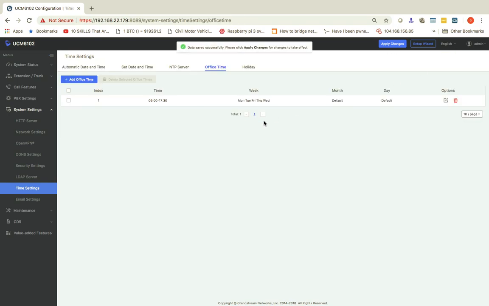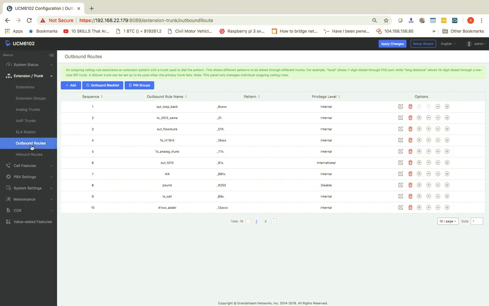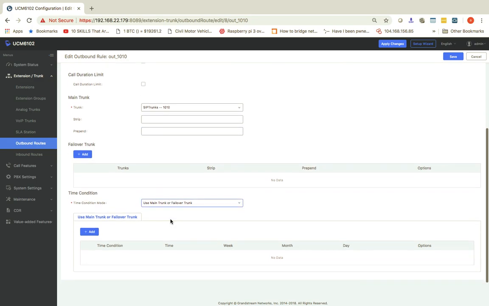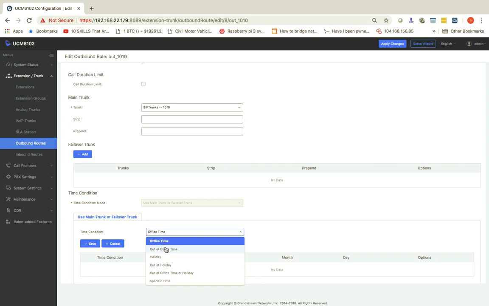Just save. And then you have to go back to the outbound settings and then select the out of office time. So you have office time and out of office time. So you need to create two destinations. So here we can add an out of office time. So out of office time should be anything else, whatever is outside the scope of office time.